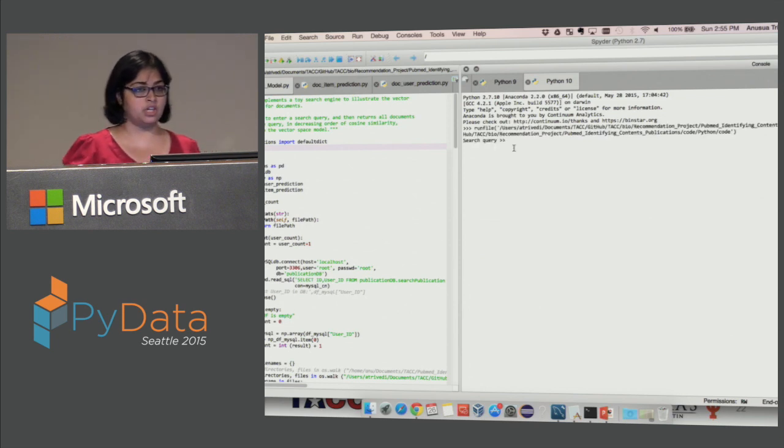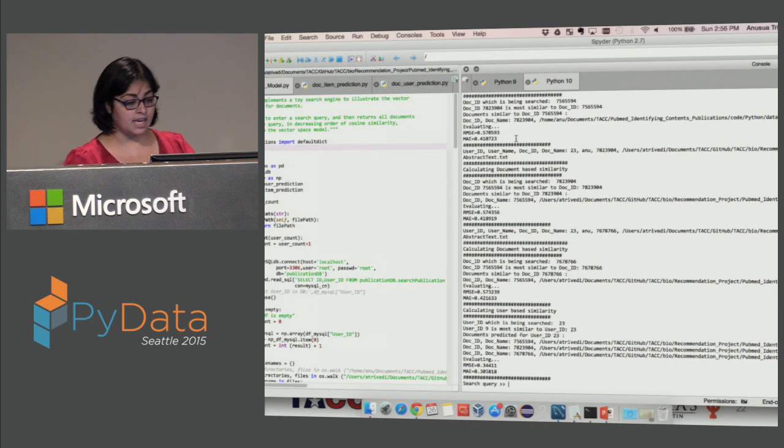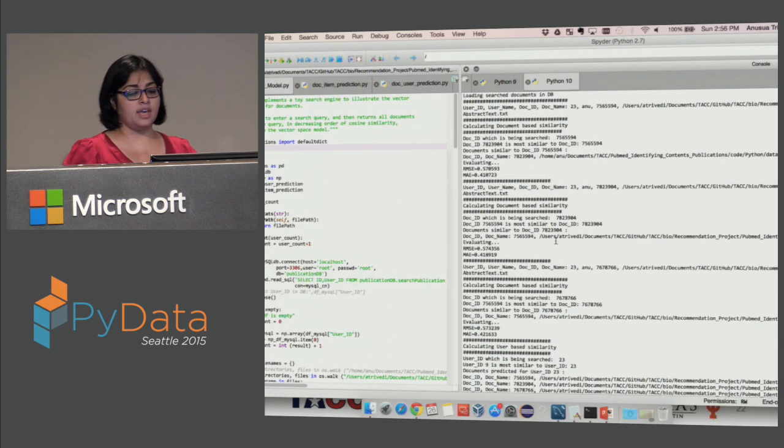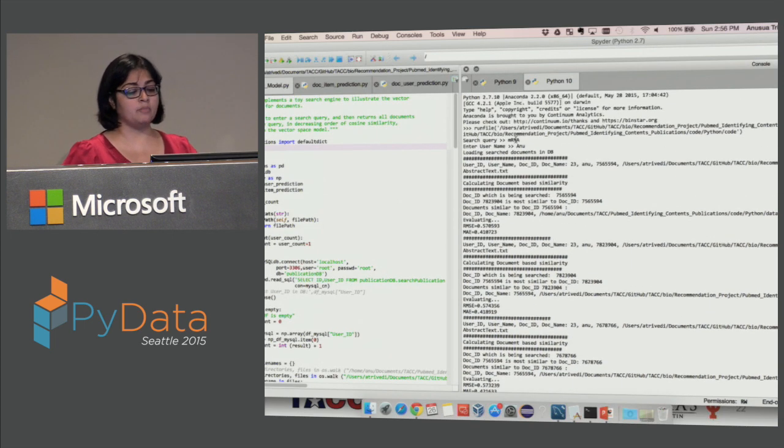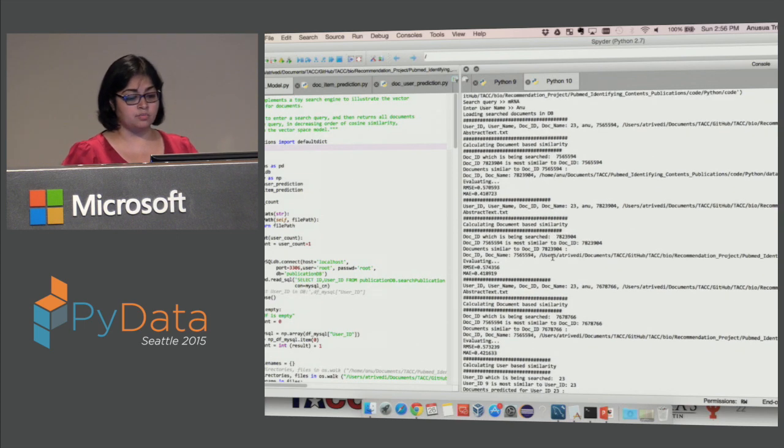So if I'm searching for mRNA, and I'm searching for another user, say my name, it will generate data saying, okay, mRNA is being searched by Anu, and I'm creating a user profile for Anu, and we are trying to predict whatever document is being searched for. The top 3 documents, which are most similar to the search documents, are these 3, which I'm highlighting. Can you see the highlight?